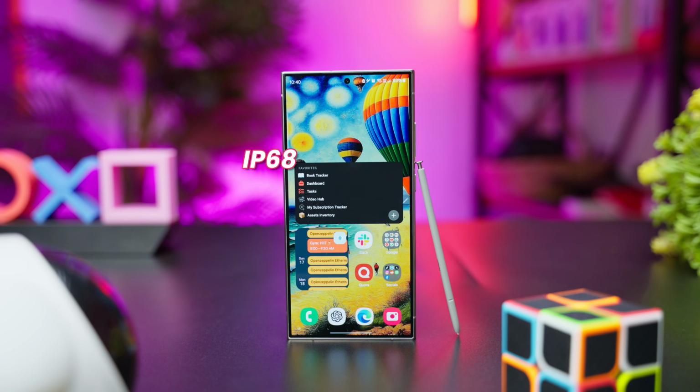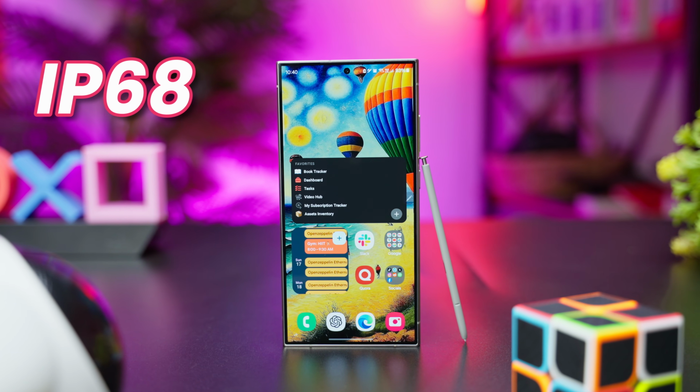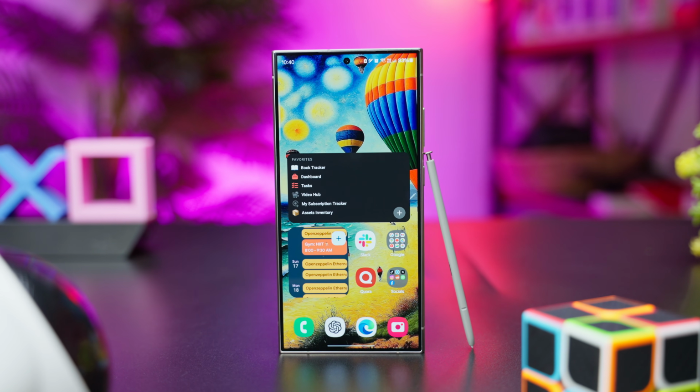So 7 means you can survive 30 minutes in 1 meter of water. 8 can handle a deeper water, and so on. For example, IP68 on the S24 Ultra means you have excellent resistance for both dust and water. So all you have to remember here is that the best build quality for your smartphone depends on your lifestyle. A rugged phone with high water resistance might be perfect if you're often outdoors, while a sleek glass design could be ideal for you if you prioritize style.